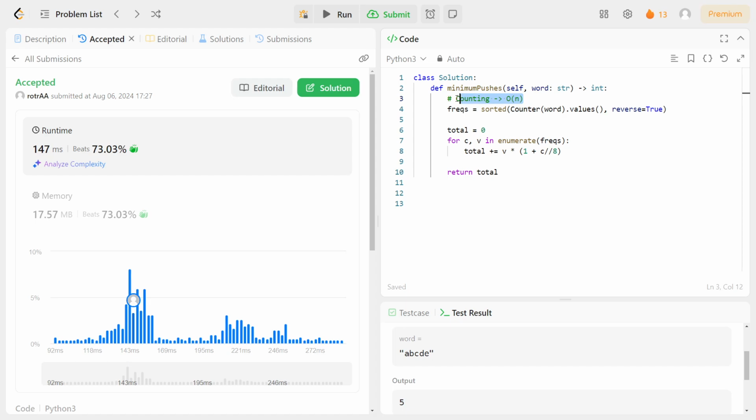So totally the time complexity is O of n, and the space complexity should be O of 1, because we have only 26 elements, so the counter will have only 26 keys, and freqs will also have only 26 values. So yeah, should be okay.